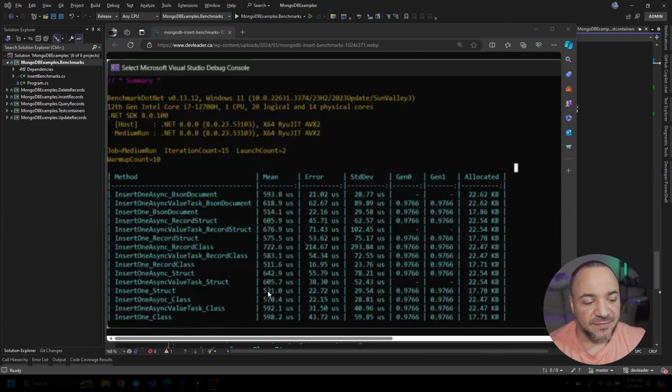Going down to the next set of 3, 521 compared to 605 and 642. 521 is significantly faster than both of those. And then when we get down to the bottom, when we start looking at the insert one for class, we see 598 compared to the other 2. This one is interesting. This is the only example where we see async in fact being faster. So that's interesting. I don't have a good explanation for it.